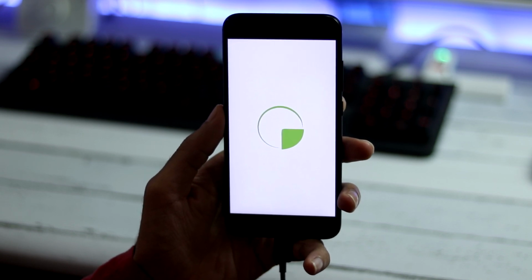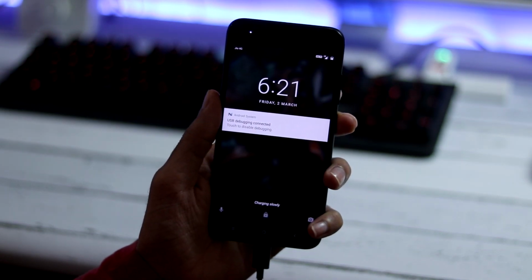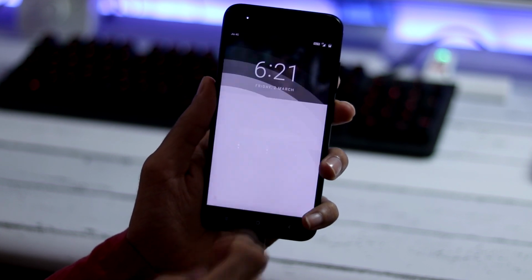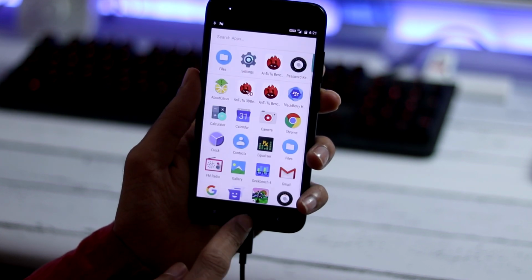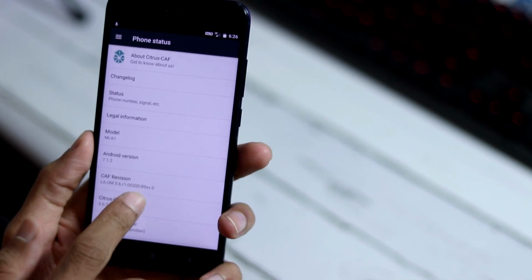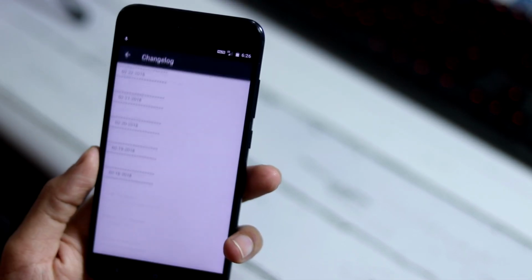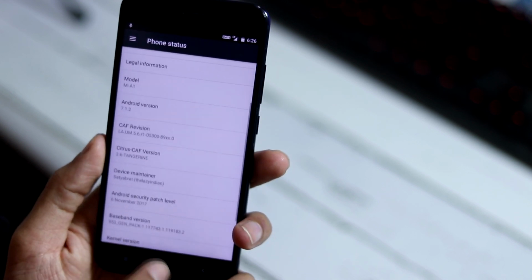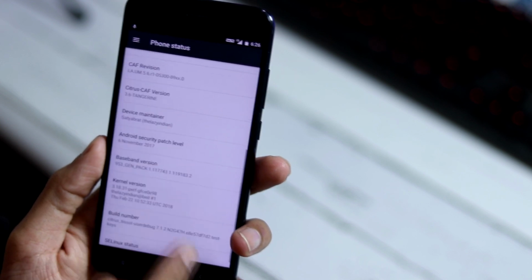This is the boot animation of Citrus ROM and this is the lock screen. Nothing special about the lock screen, it's similar to the stock ROM. By default, you get two launchers, one is Launcher 3 and the other is Google Now Launcher. This is the about phone screen and as you can see, the ROM is Citrus-CAF based on Android Nougat 7.1.2 with November 6, 2017 security patch.